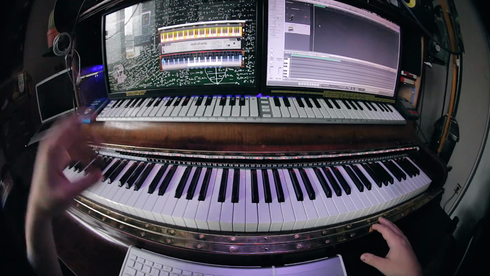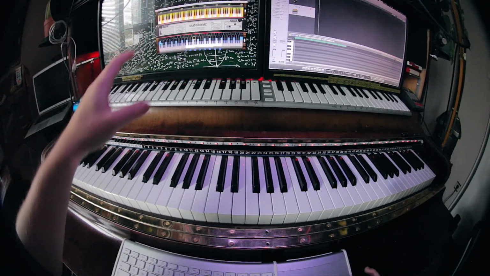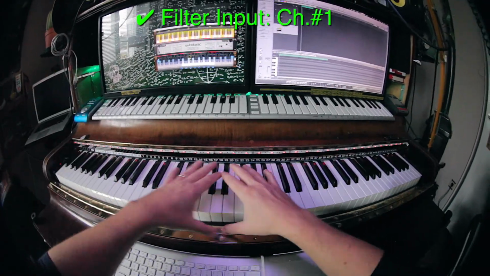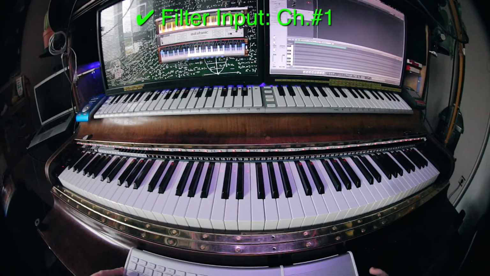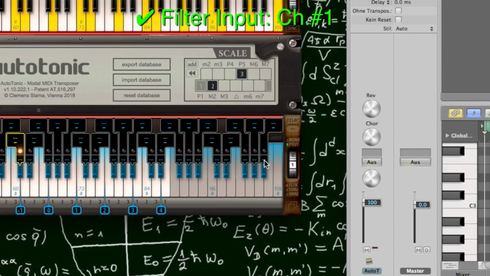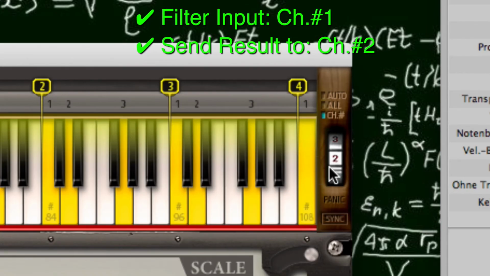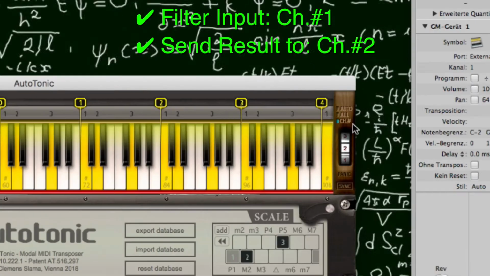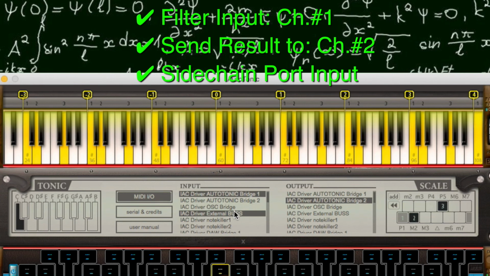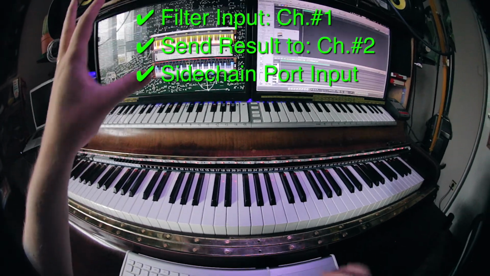Okay, first of all, let's summarize. So you have AutoTonic. The most important things: open up AutoTonic, make sure that the input is set to filter, so it only listens to your hardware gear's channel, in this case channel 1. Then make sure that it transposes it to a different channel, in this case the easiest is to set it to channel 2, and make sure that this little check mark here is selected, so it's the channel setting. And in AutoTonic as well, make sure that you have created another sidechain port or external bus port in the background and that this one is selected as well. So these are the settings for AutoTonic, done.